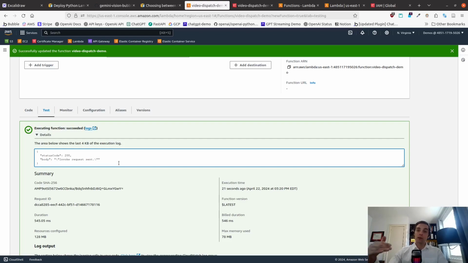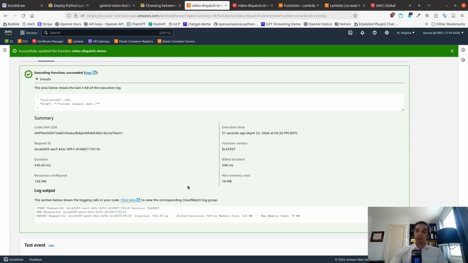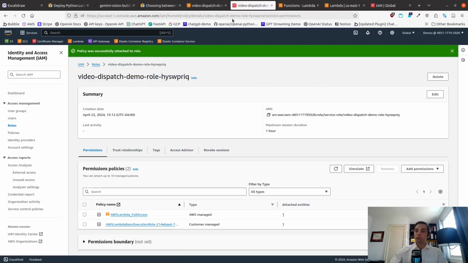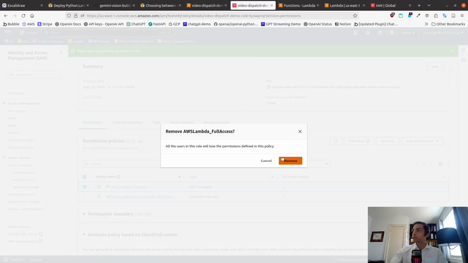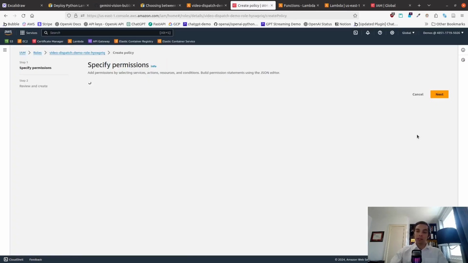And we could confirm that by going into CloudWatch and checking the video processor demo logs and see that it triggered. But instead of doing that, we're first going to do a more secure policy. So we come back to our IAM dashboard. Here are the two policies again. We're going to remove this Lambda full access. And then we're going to say add permissions and create inline policy.